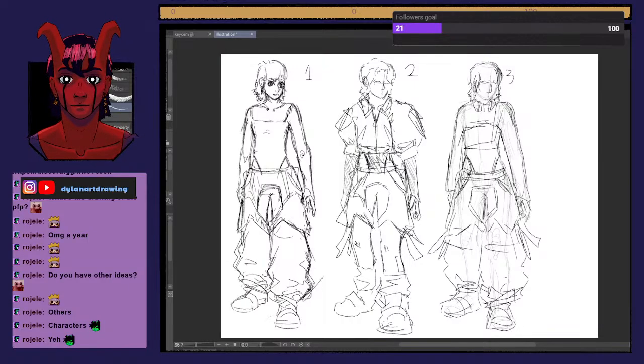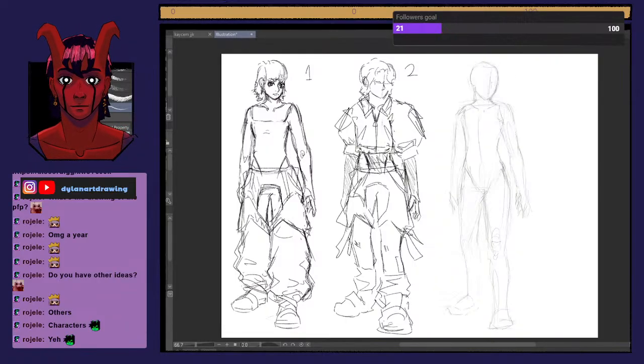So in between these three characters, I'm not sure what chat thinks. I like your feedback, but I do believe that number 1 is the best one. So, Rogel, still not sure if I'm pronouncing it correctly, if you could give some input, which one do you prefer? Number 1, 2, or 3?